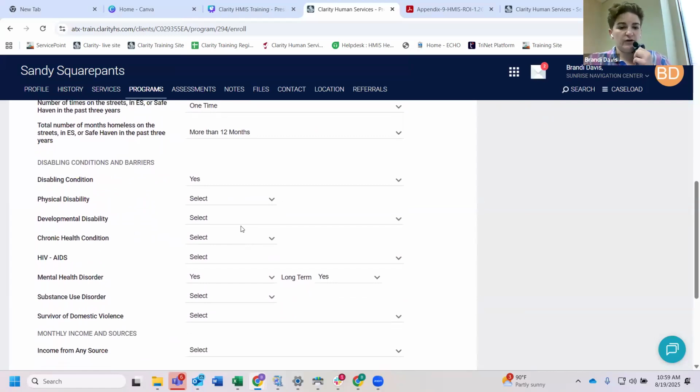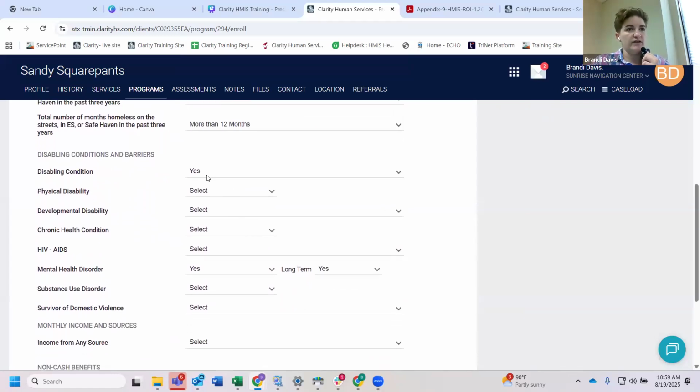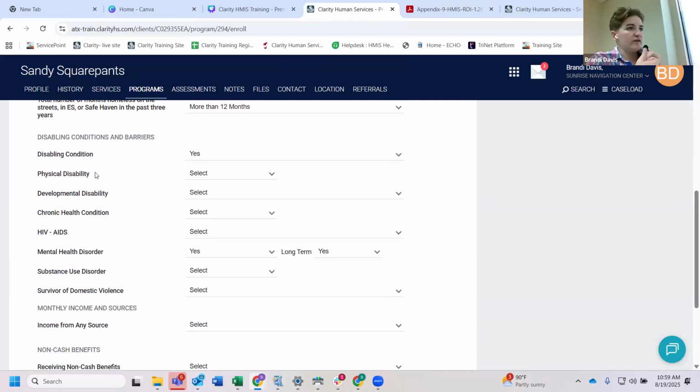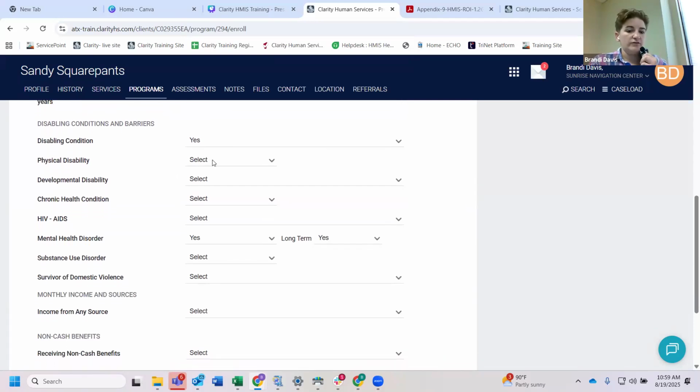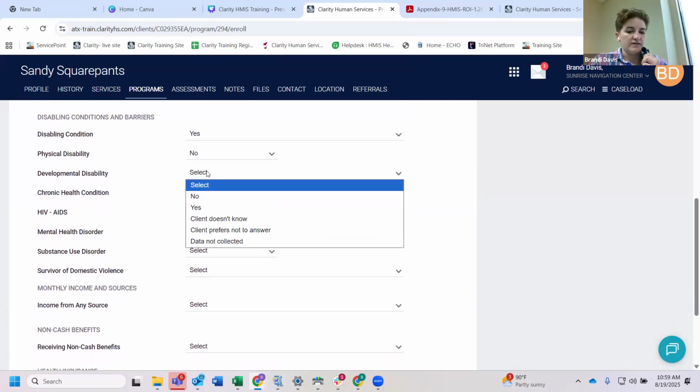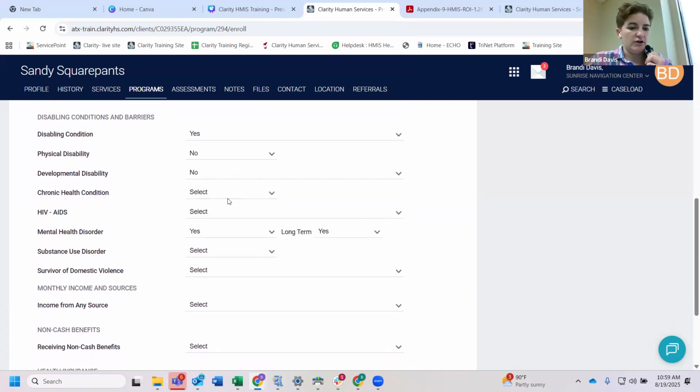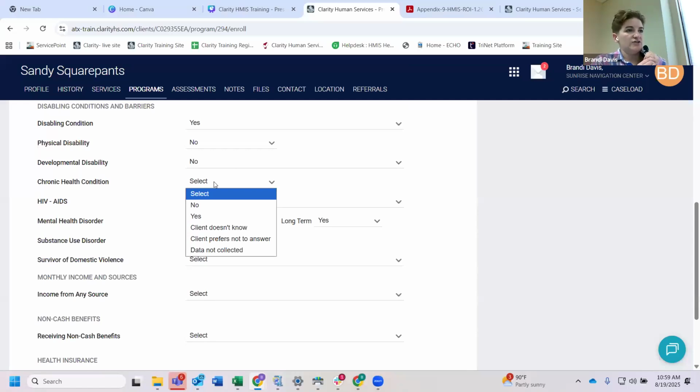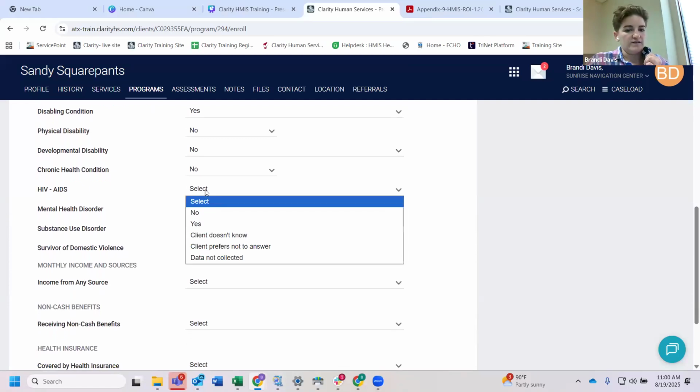So we had filled out some of this previously. This is disabling conditions. This is where we'd ask the client if they have a disability. Typically, if I'm not familiar with the client's case, I'll want to go through each of these disabilities to make sure that I don't miss anything they might have. So I'm going to ask if they have a physical disability. I'm going to say no. Ask if they have any developmental disabilities. I'll say no. Any chronic health conditions like high blood pressure, asthma, diabetes, I'm going to say no. We'll ask the client if they've had any diagnosis of HIV or AIDS.